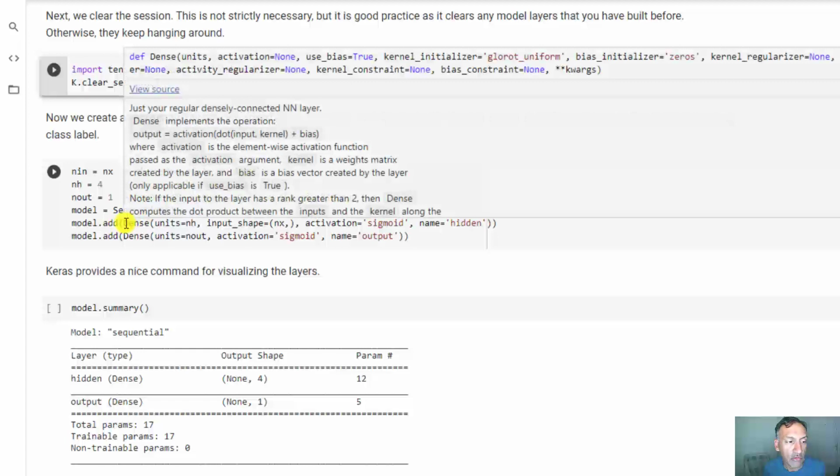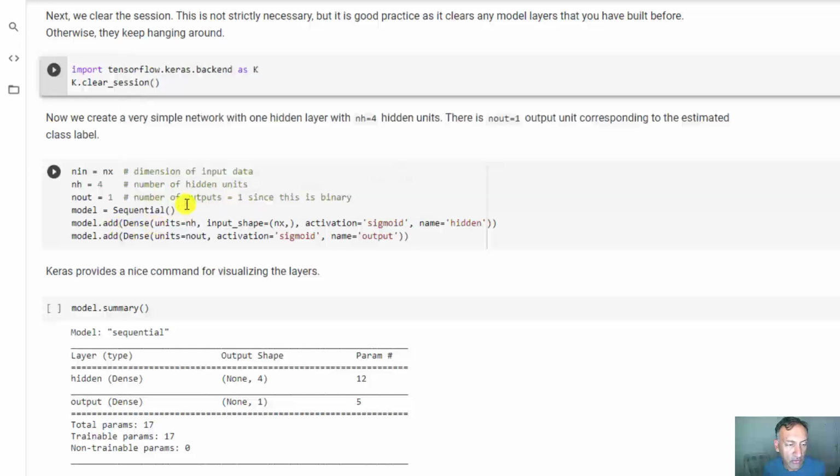The layers that we're interested in, in our case, are called dense layers, or sometimes fully connected layers. The first one has an input of nx, and then it has an output of 4 units. I'm going to put a sigmoid activation and give it the name hidden. Similarly, the output layer will have 1 output. Remember, it's 1 output because it's a binary classification problem. It'll have a sigmoid activation because that's how the binary probability works, and I'm going to call it output. All right.